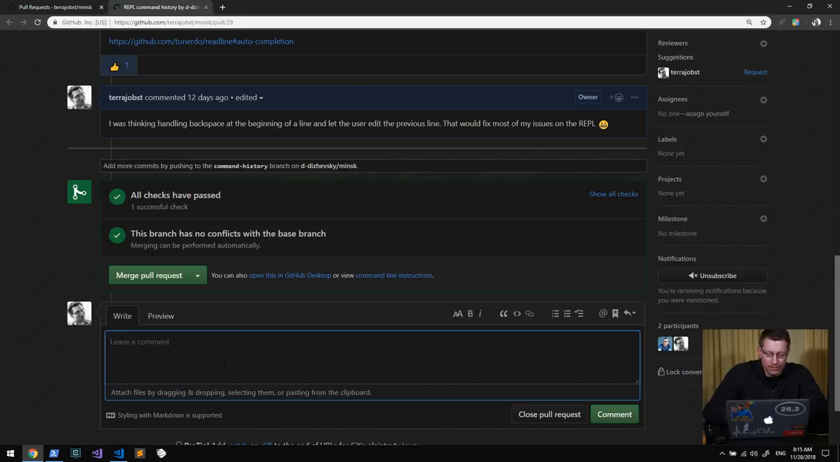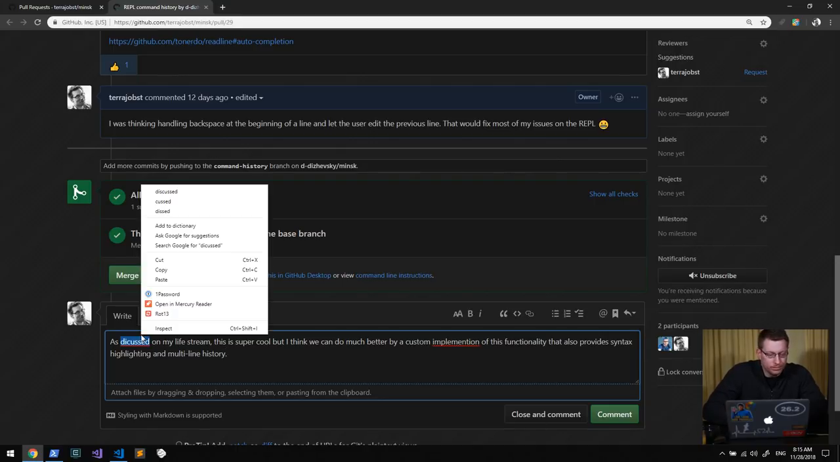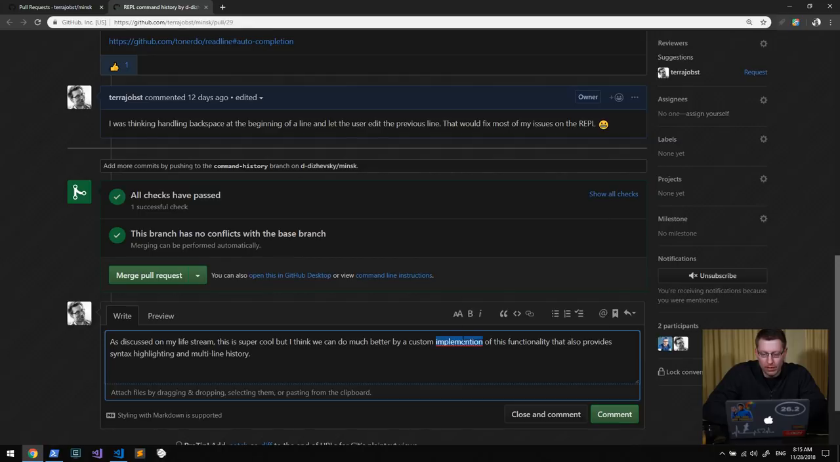All right, so then let me just say, as discussed on my live stream, this is super cool, but I think we can do much better with a custom implementation of this functionality that also provides syntax highlighting and multi-line history. Now I fix my typos, and then we say close and comment.